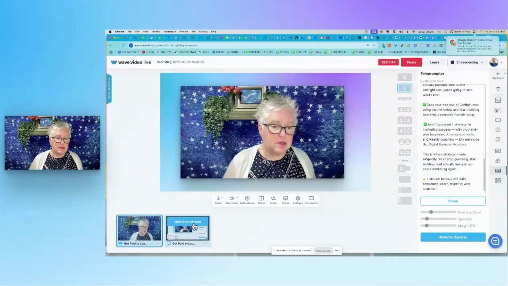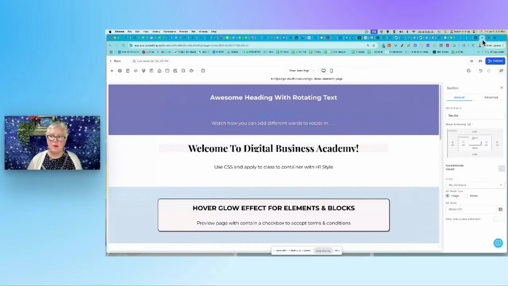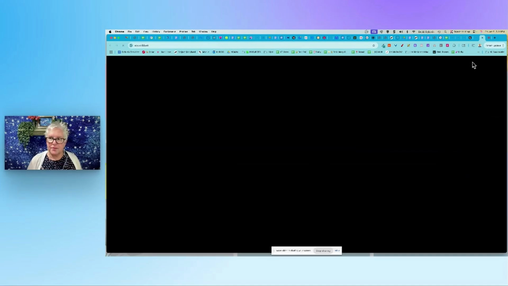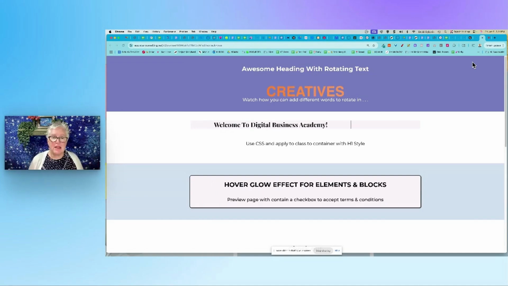All right, so let me share my screen, and I will hop over to my Go High Level. Okay, if I can get my screen here to show up. Okay, so we are in the back end of Go High Level, and I've got three different effects that I'm going to show you. But first, I'm just going to hop over to the preview. And there's a lot going on here, but let me talk about the three enhancements that I added.